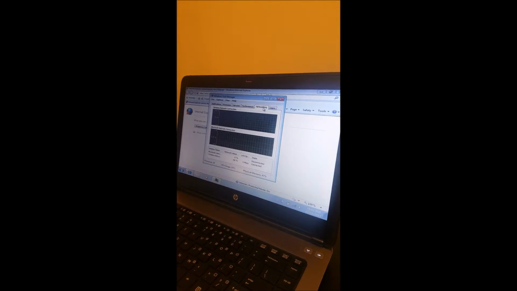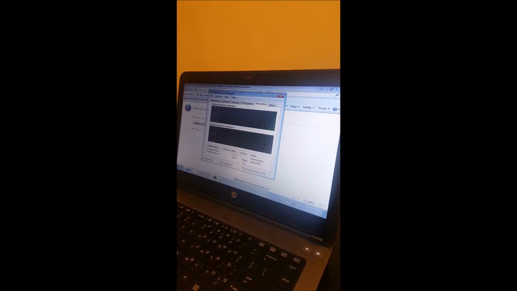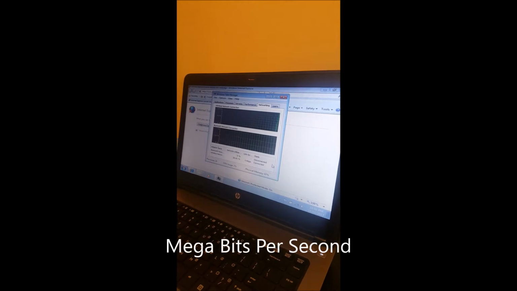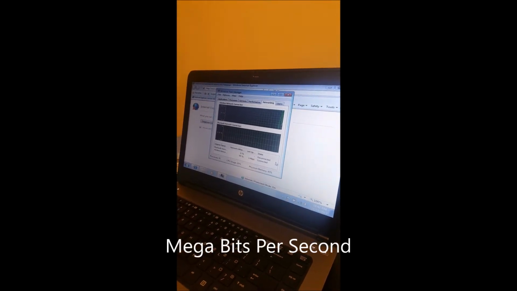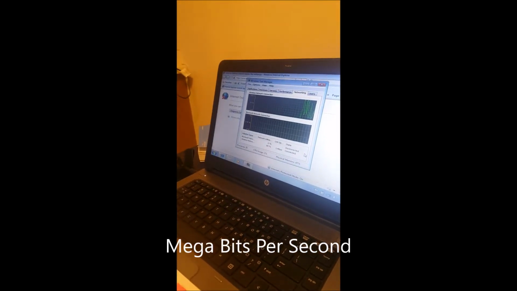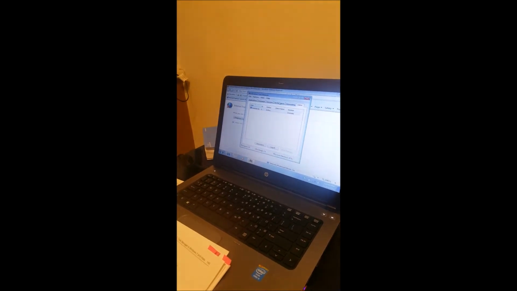Next, we are going into networking. My link speed is 2 megabytes per second. Okay, next we're going to the Users tab. All users and statuses, just me, the admin, and my status is active. From this window, I can either disconnect or log off the admin.